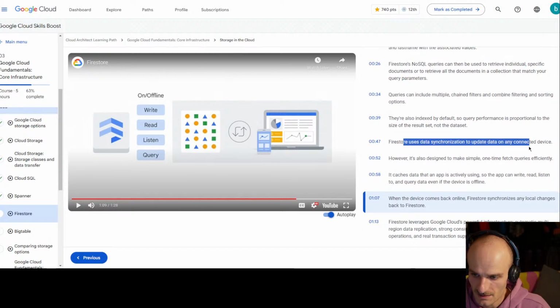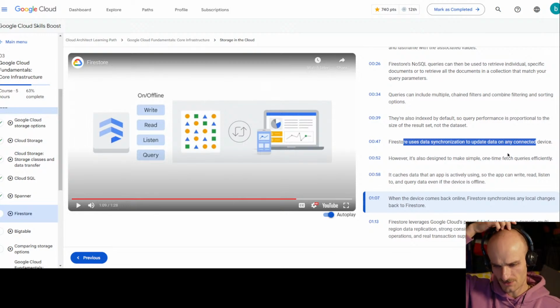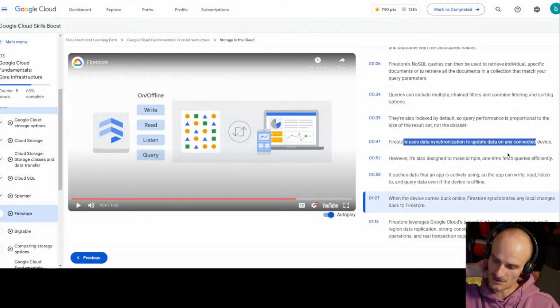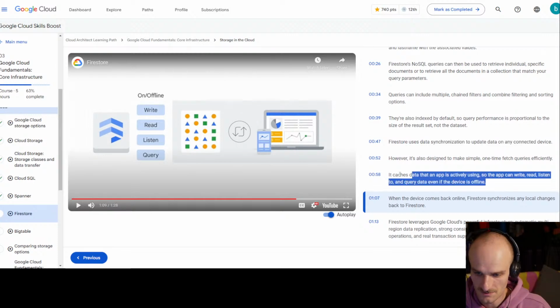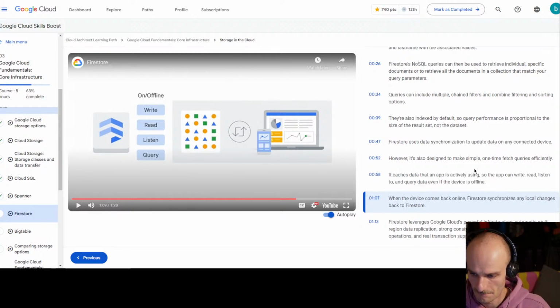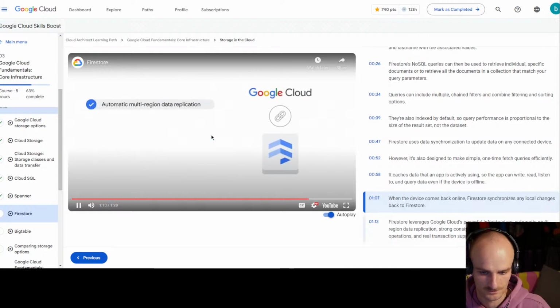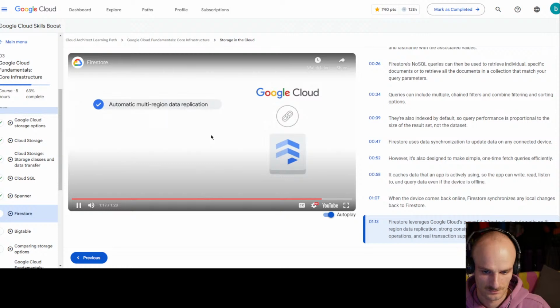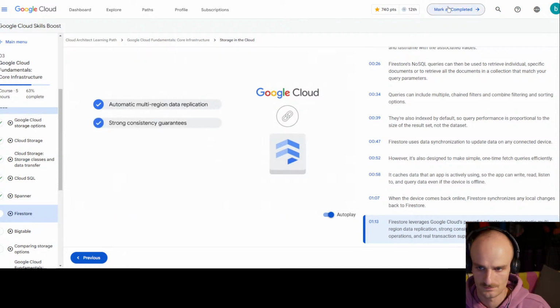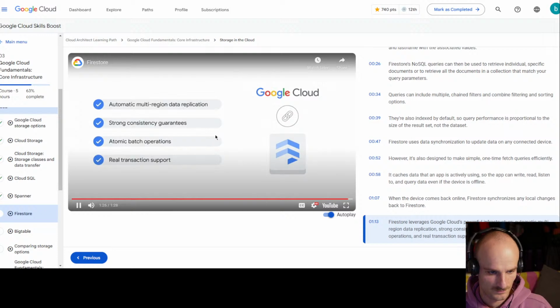Synchronization to update data on any connected device. Firestore uses data synchronization. However, it's also designed to make simple one-time fetch queries efficient. It caches data an app is actively using, so the app can write, read, and listen even while offline. Okay. Firestore synchronizes any local changes back to Firestore. Firestore leverages Google Cloud's powerful infrastructure: automatic multi-region data replication, strong consistency guarantees, atomic batch operations, and real transaction support.